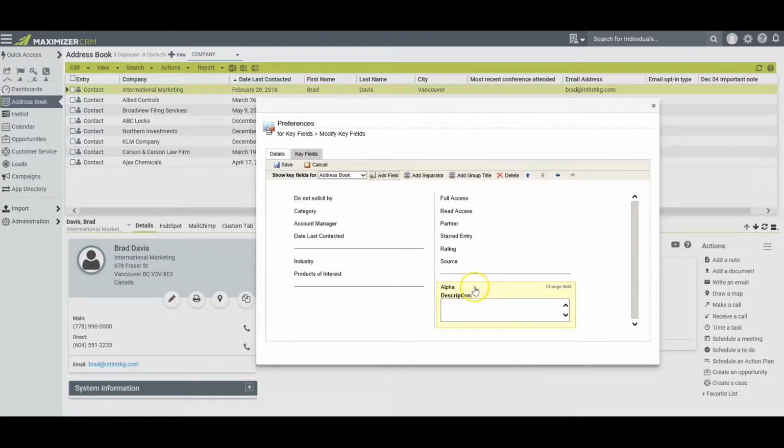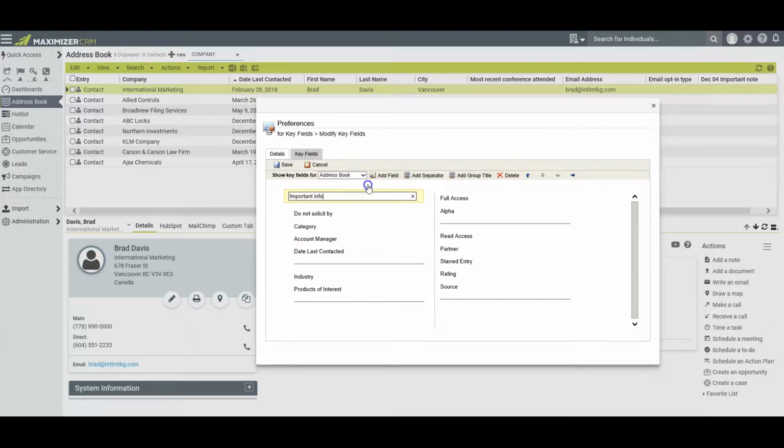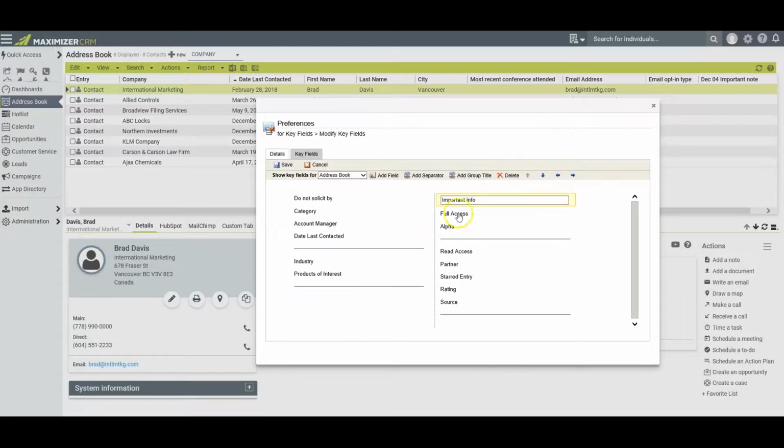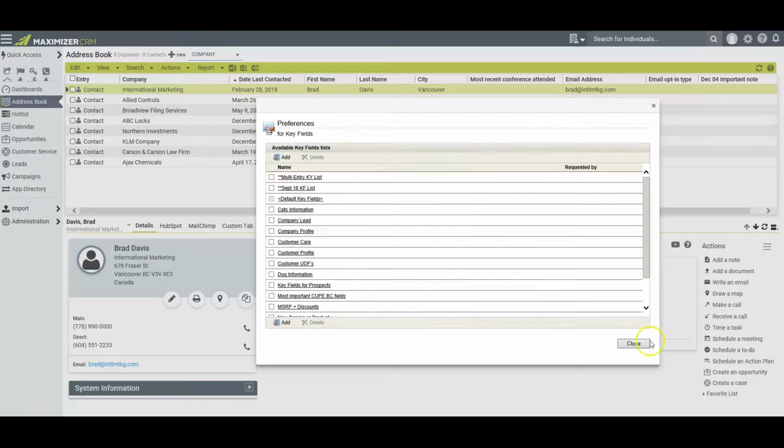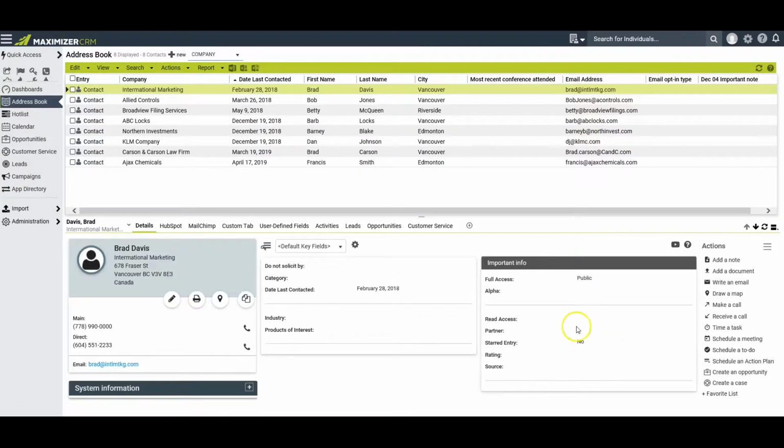Once you have that field there, you can move it around into different places. You can also put a separator underneath it, like that, and move that around to wherever you want to. You can also add a group title, and again, grab it and move it any place that you want. When you are done, click Save, and then click Close, and your changes show up in this key field list.